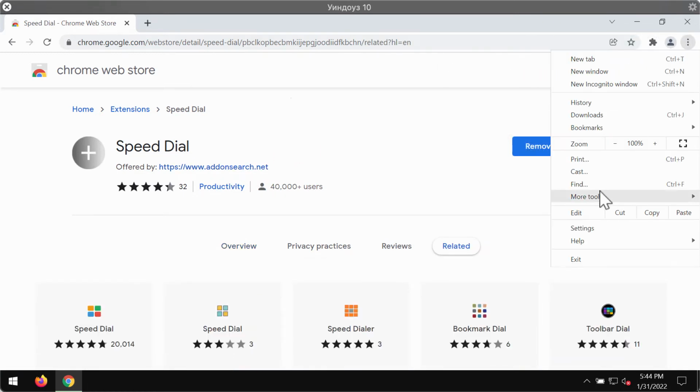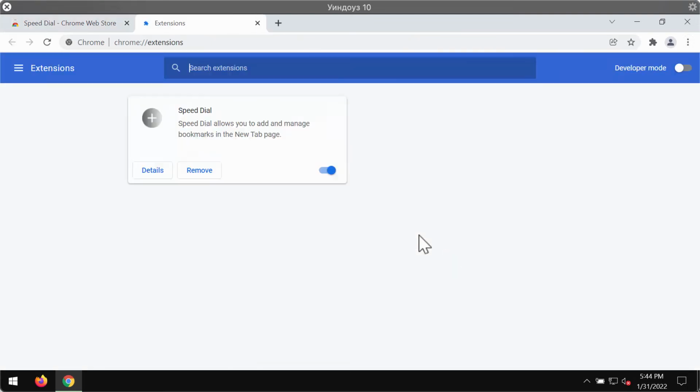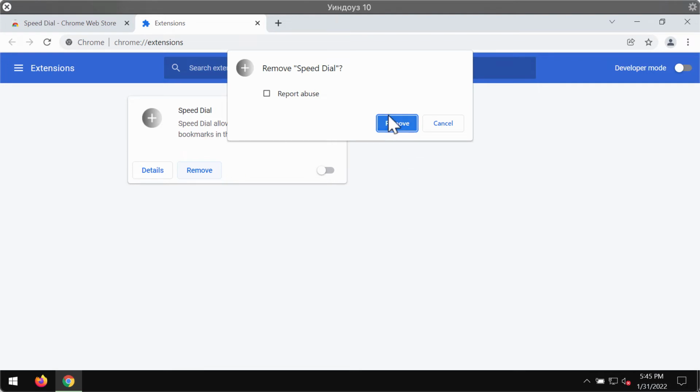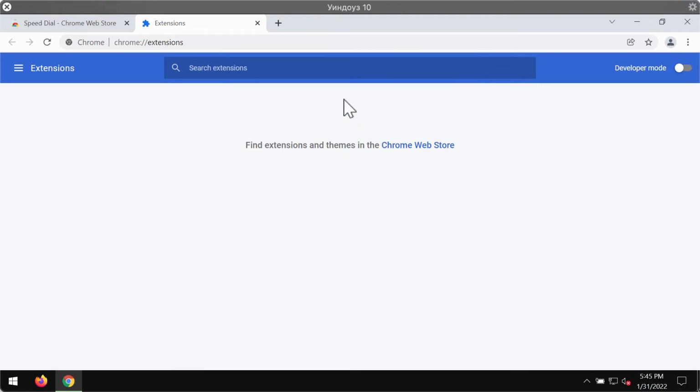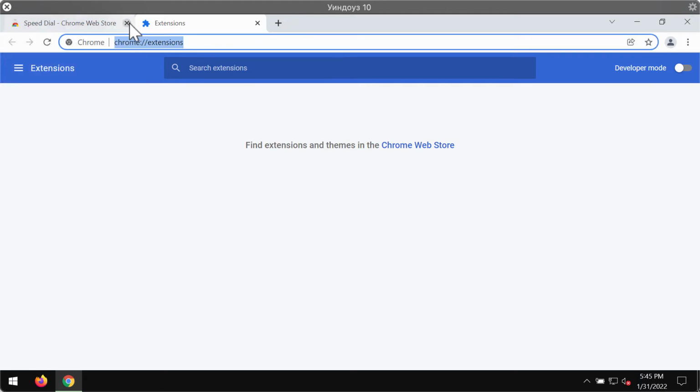So access the menu, go to More Tools, choose Extensions. Here we can find this Speed Dial extension. All you need to do is to deactivate it and then remove it. So this is basically the free solution to remove this Speed Dial browser hijacker.